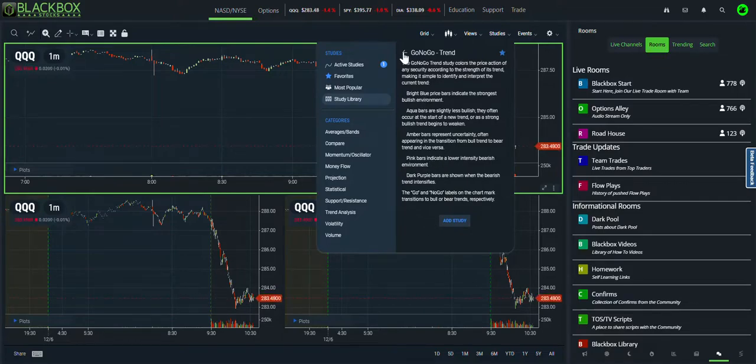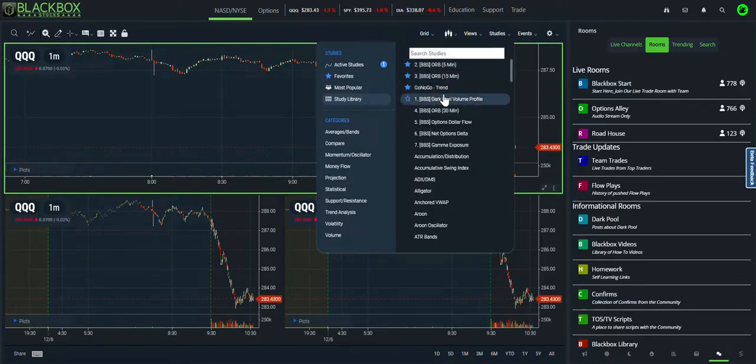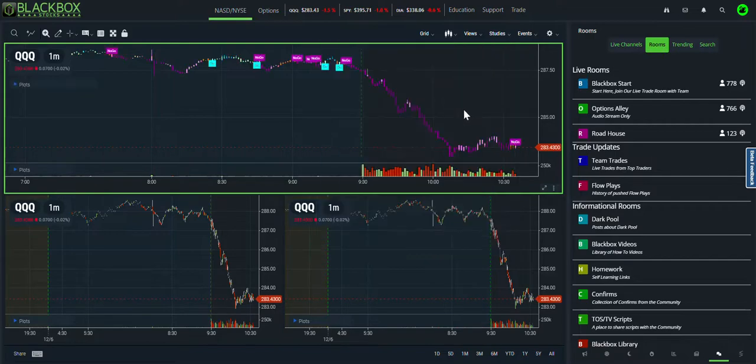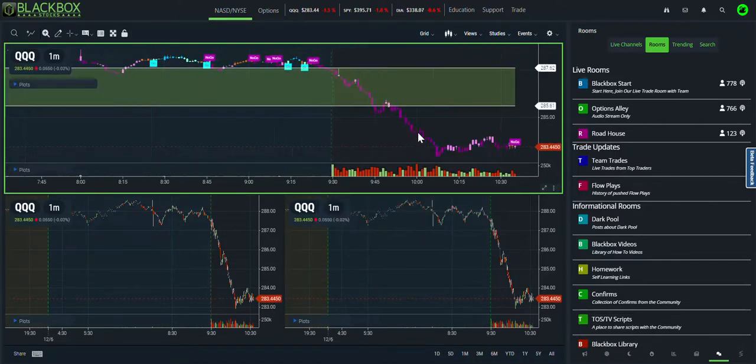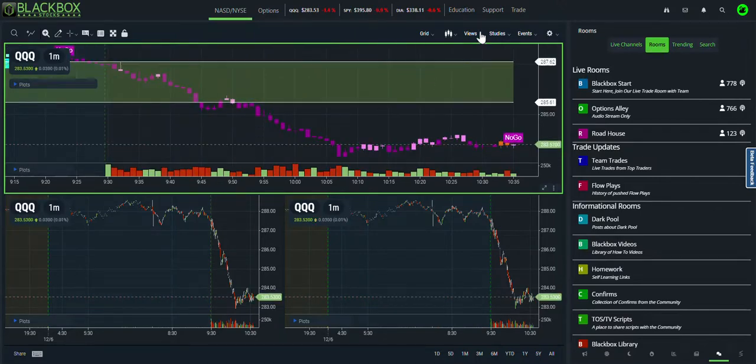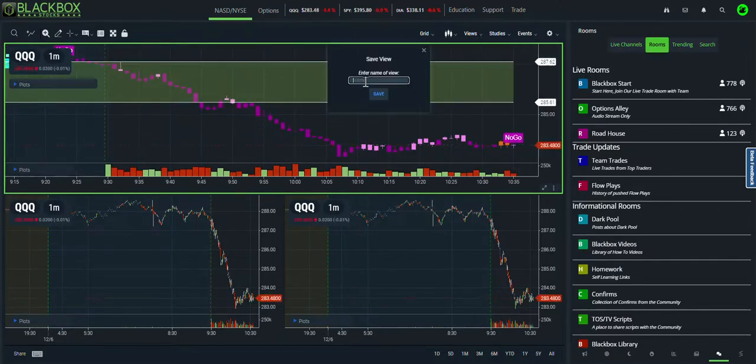Things like that. Once you get these studies set the way you want them, let's just add some to our chart. We're going to add the go, no go, and we'll add the orb 15. So you can now see that in here. Then I can go to view and hit save view, and I can call this whatever I want. We'll call it go, no go, and orb.